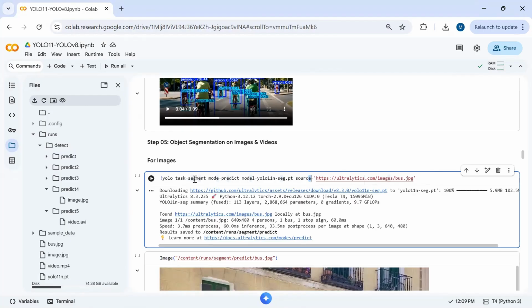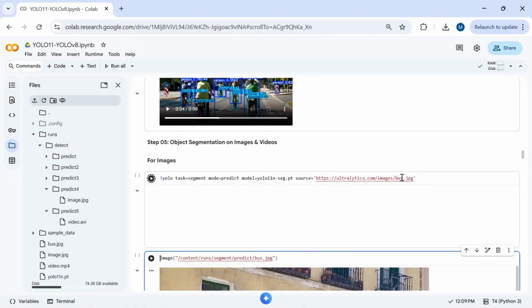So now the task is equal to segment. Previously the task was equal to detect, as we were doing object detection. Then mode is equal to predict, as we are doing prediction on the images and on videos. And currently we are using the segment model, yolo11n-seg.pt, like we are using the pre-trained segmentation model. And here we are just passing the input image path. So let's see how it works.